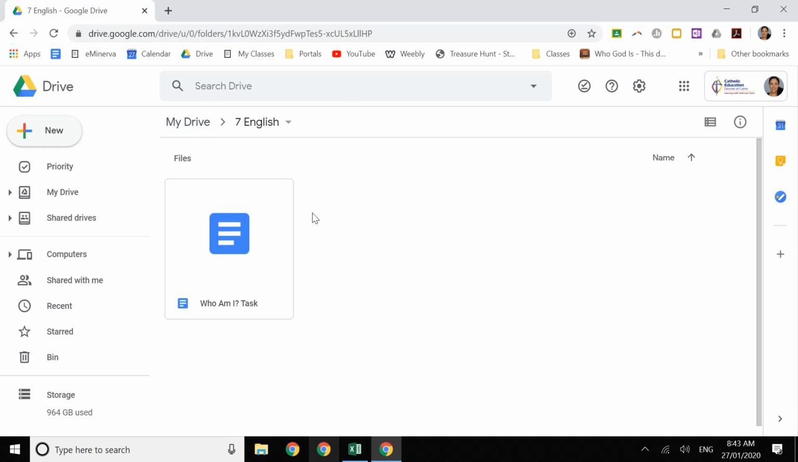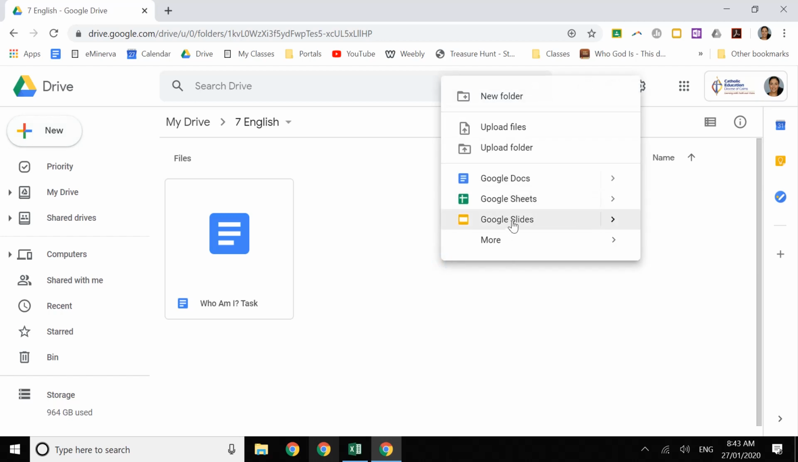So I do recommend always creating a document, regardless of if it's a Google Doc or a spreadsheet or a Google Slide, within your subject folder.